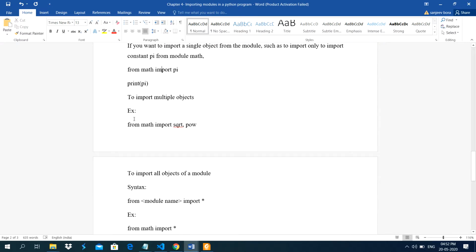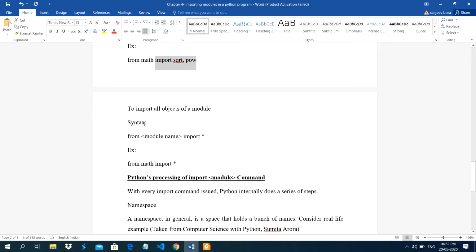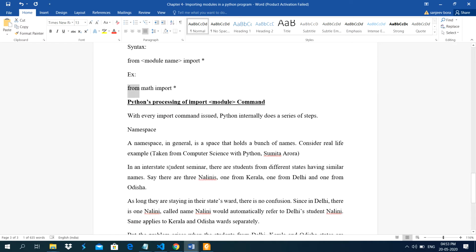To import multiple objects, you write from math import sqrt, pow. It will import only these two functions from the math module. Its syntax is from module name import asterisk, where asterisk is used to import all the objects from a module. But this is not recommended, meaning you don't use such statements, because it is the same as import followed by the name of the module. So the actual use of the from keyword is to import selected objects from a module.